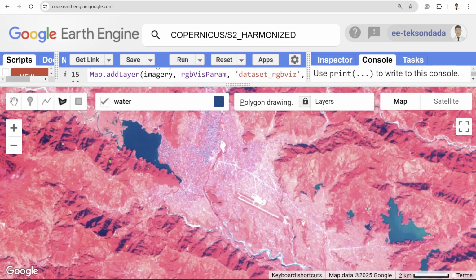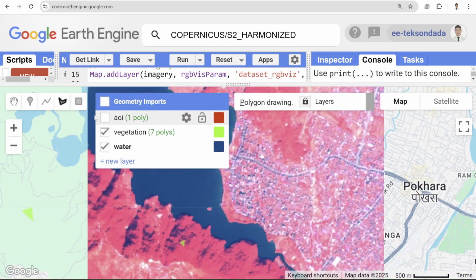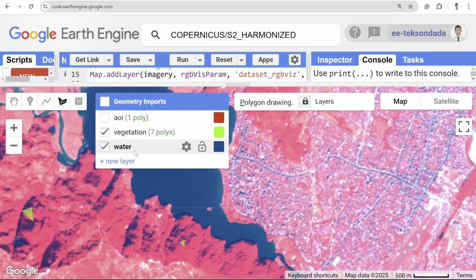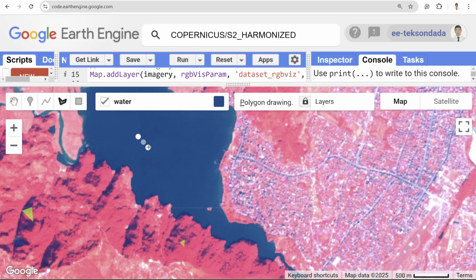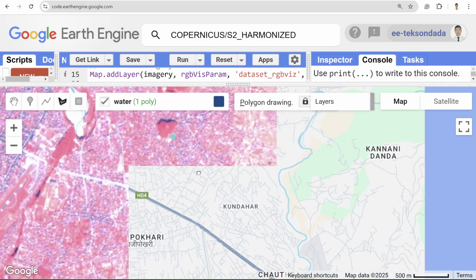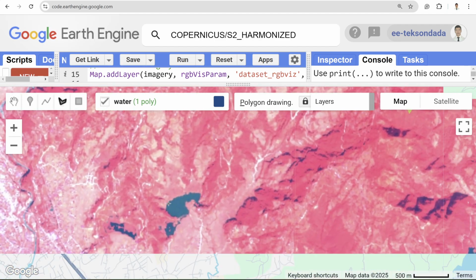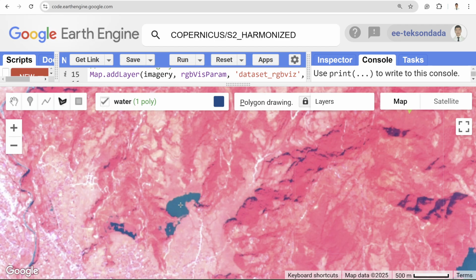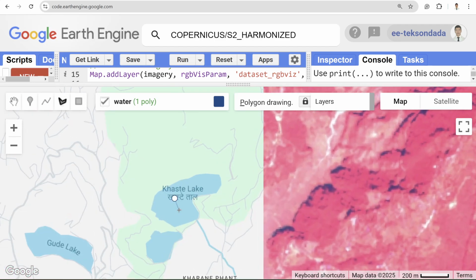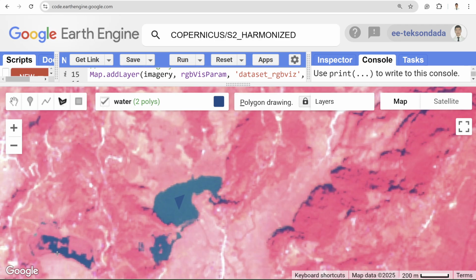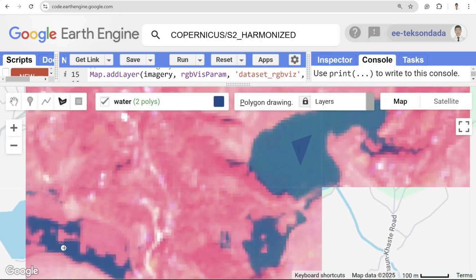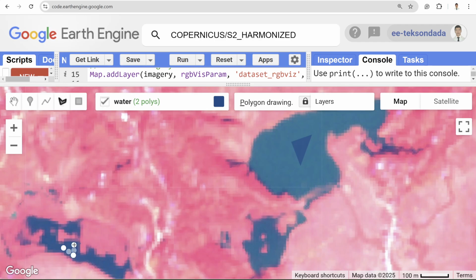And of course these two are known lakes, so I know these are definitely water bodies, so I'm going to create the water sample. So basically click like this, and okay. After that we move to the other lake. This is also water. Sorry, maybe I need to zoom in. And this water is slightly different than the other one, so we also need to digitize this.